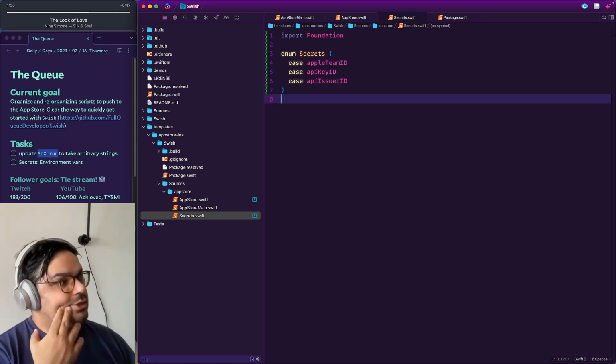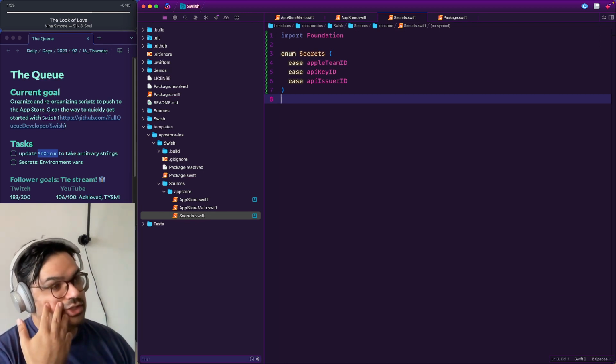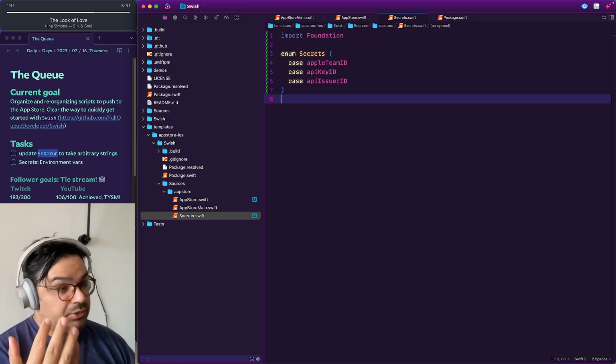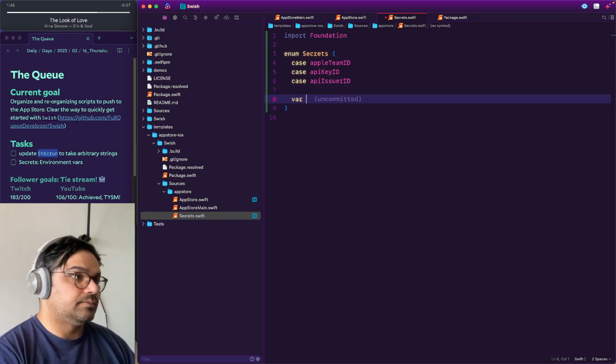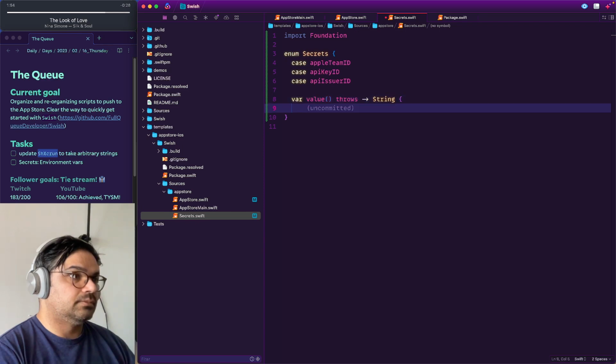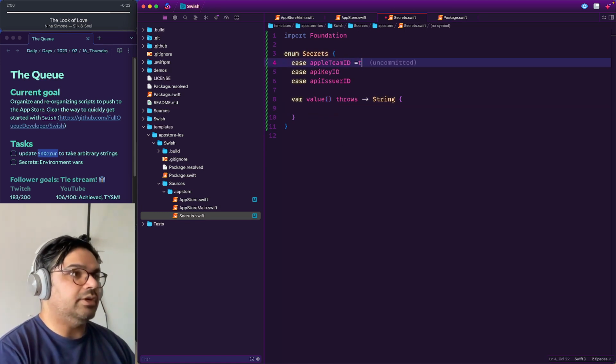Now the thing with these secrets is they could be anywhere, right? But I guess just to get people started, we'll just use environment variables. And so these can have, I guess, raw values.